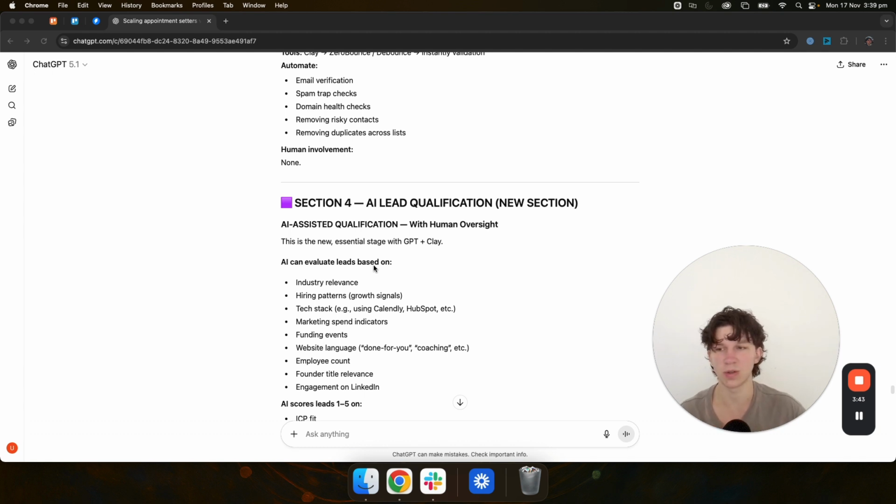But basically, it's all based on making prompts in Clay that validate each of the leads that you got from Apollo, each of the leads that you got from A Leads, whatever database you got the leads from, actually checking each row for industry relevance, for hiring patterns, for marketing spend indicators, funding events, website language, employee count, literally all the firmographics that you want to be targeting. You can get extremely granular on what makes a qualified lead.